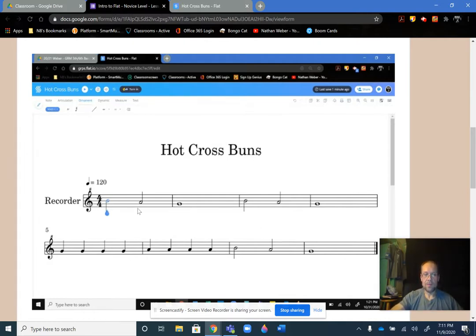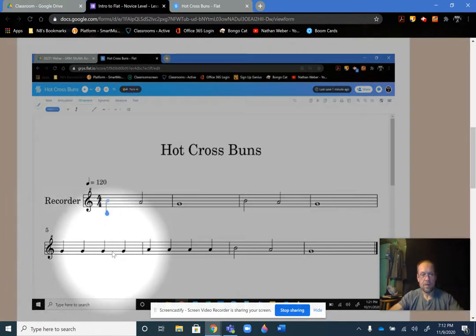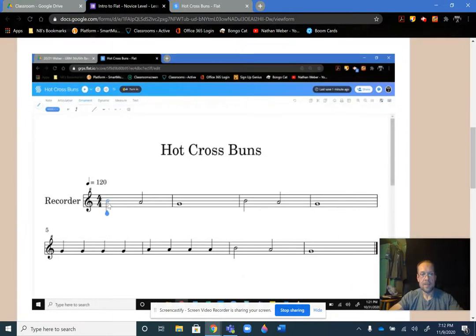So we have half notes, whole notes, quarter notes. Let's zoom in on that. So here are quarters right here. Okay. This is a half note. It's a whole note. Okay. So we need to make it look like this. So let's see what we can do.